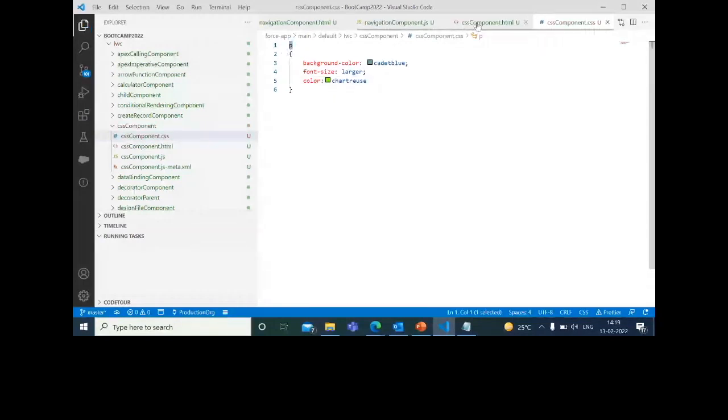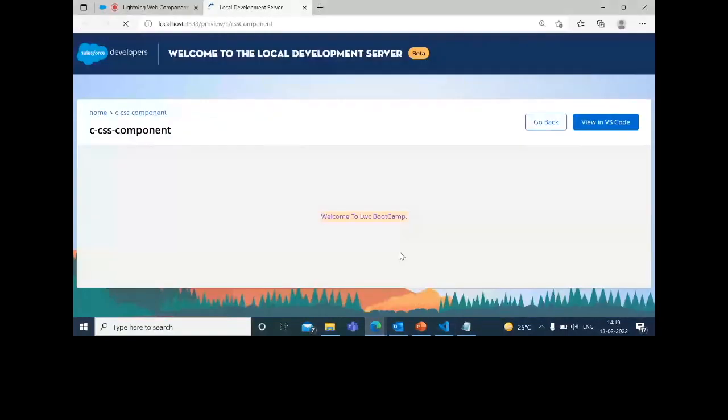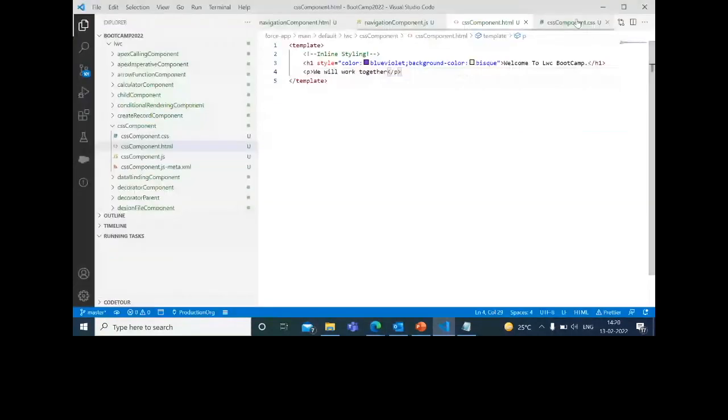So whenever in your HTML there is a paragraph tag, paragraph element is there, that particular style which you have added in that CSS file will be implemented over here. Suppose one more style I will show you.